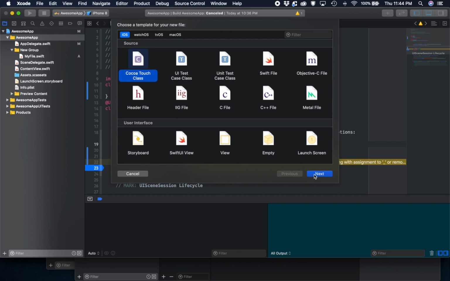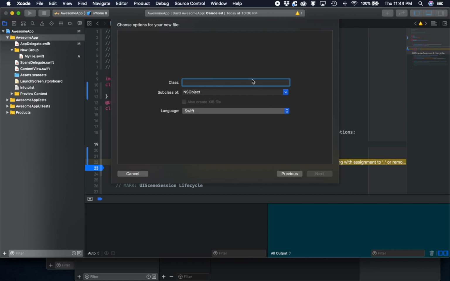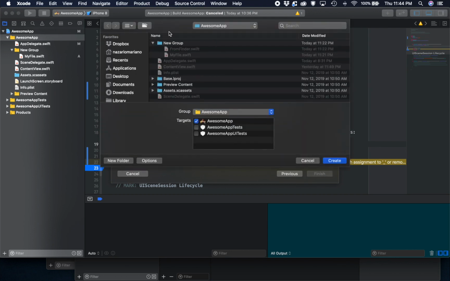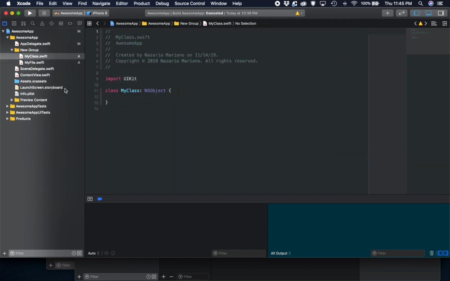In the following sheets, enter required information and click Next. For example, enter a class name for a class implementation file. In the last sheet, choose a location and enter a file name. Choose a group from the Group pop-up menu. If the group is associated with a folder, the project structure is the same as the file system structure. Select the targets that you want to add the file to, then click Create. The new file is selected in the Project Navigator and opens in the appropriate editor.